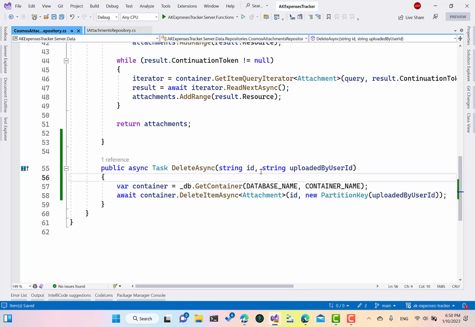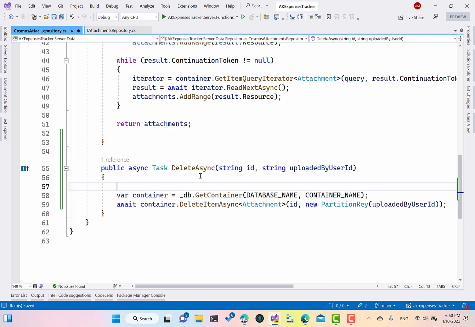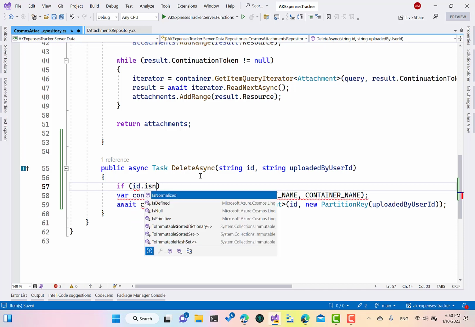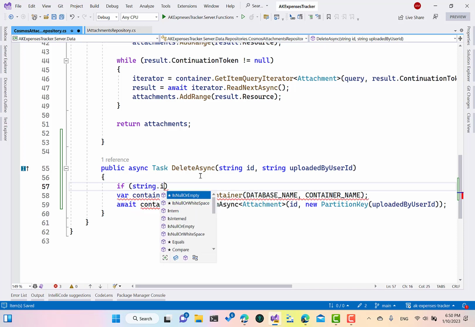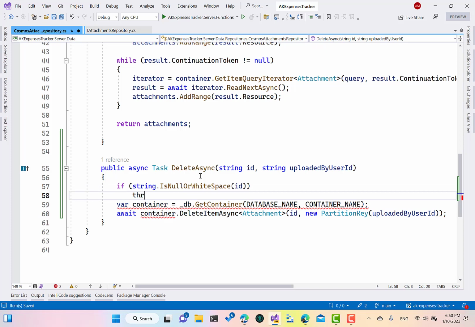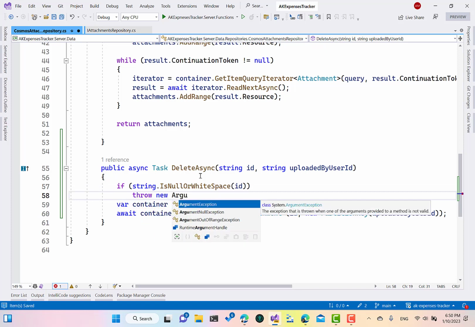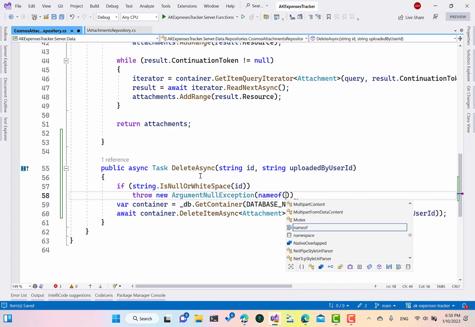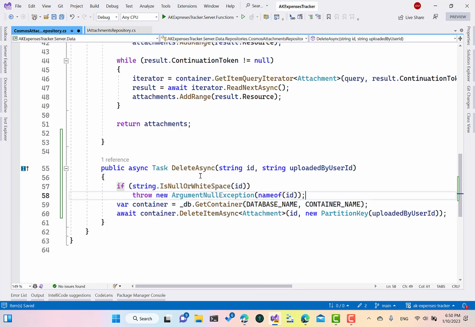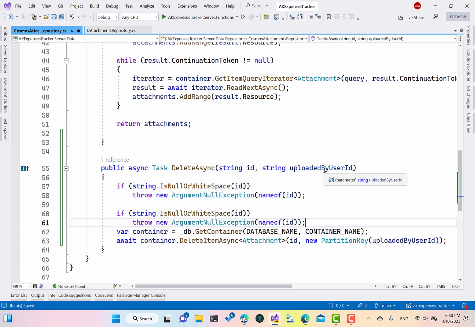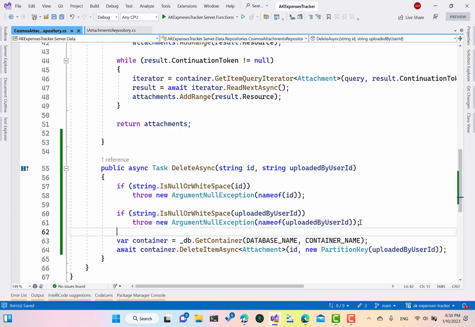Of course, we need to make sure that none of those is null, so we can use if ID string is null or white space, ID, new argument exception, name of ID. The same will happen in .NET 7. There is an easier way.